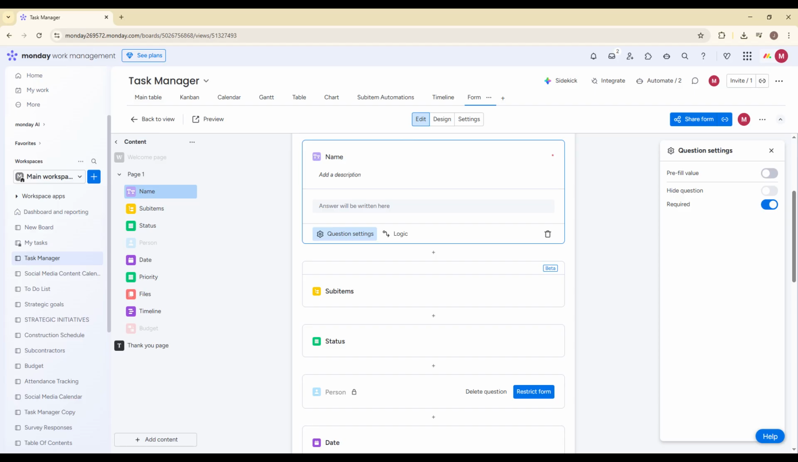After you've marked all the necessary fields as required, make sure to test your form. Click the preview option and try submitting it without filling in one of the required fields. You'll see that submission is blocked until the missing information is added. This quick test ensures everything is working exactly as expected.